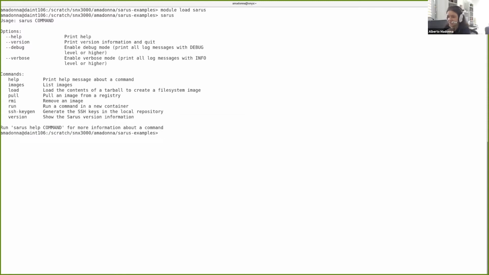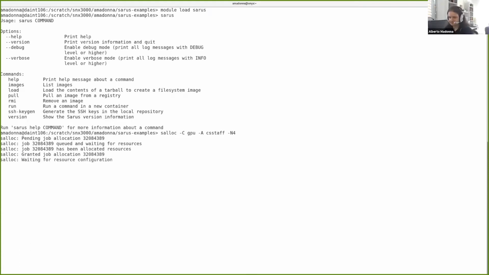And now that we have it available, since we are responsible users, we ask for an allocation. So allocation on the GPU nodes, entering the account for my group, and then I will ask for 4 nodes. Here we are, waiting for Slurm to give us our nodes. Okay, we got our allocation. And let's start with the examples.